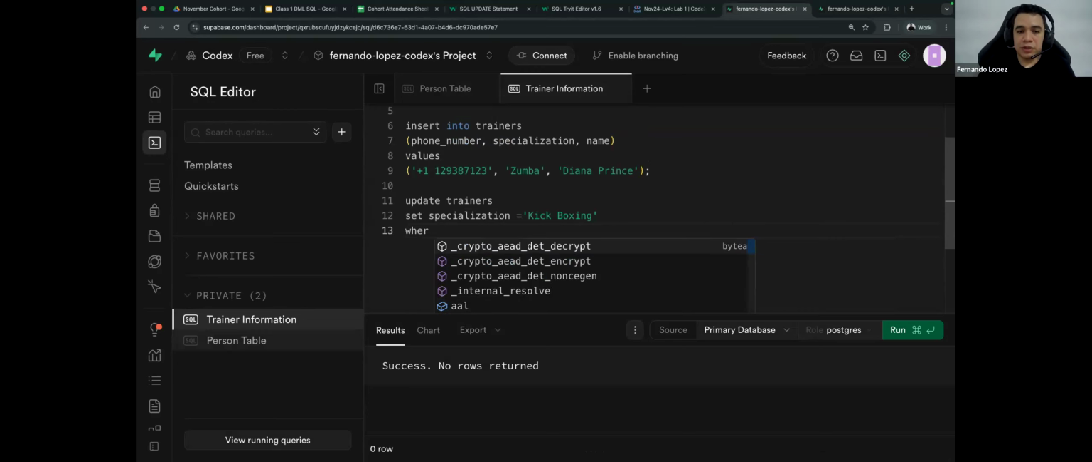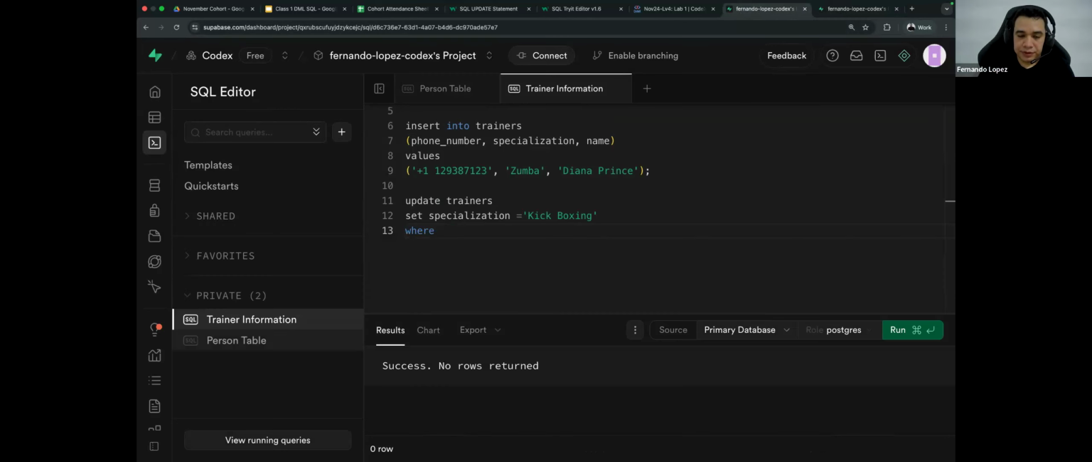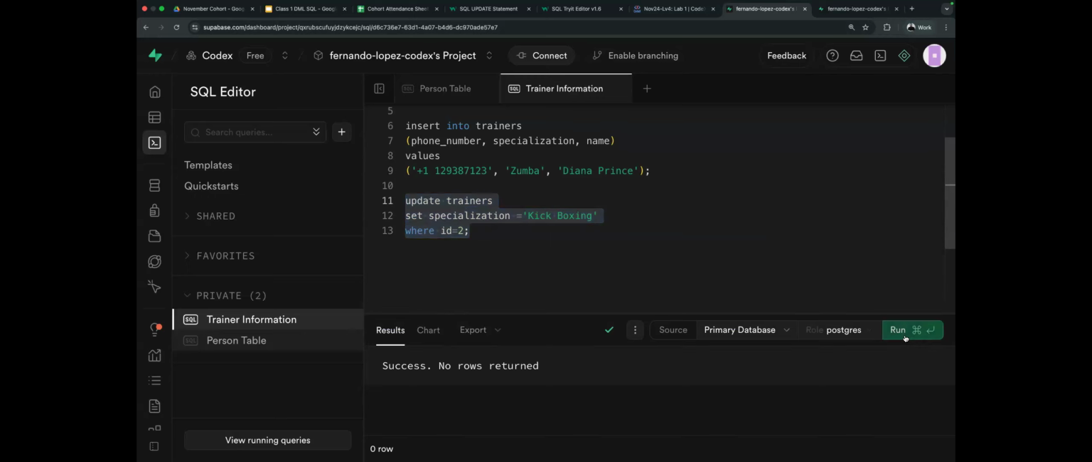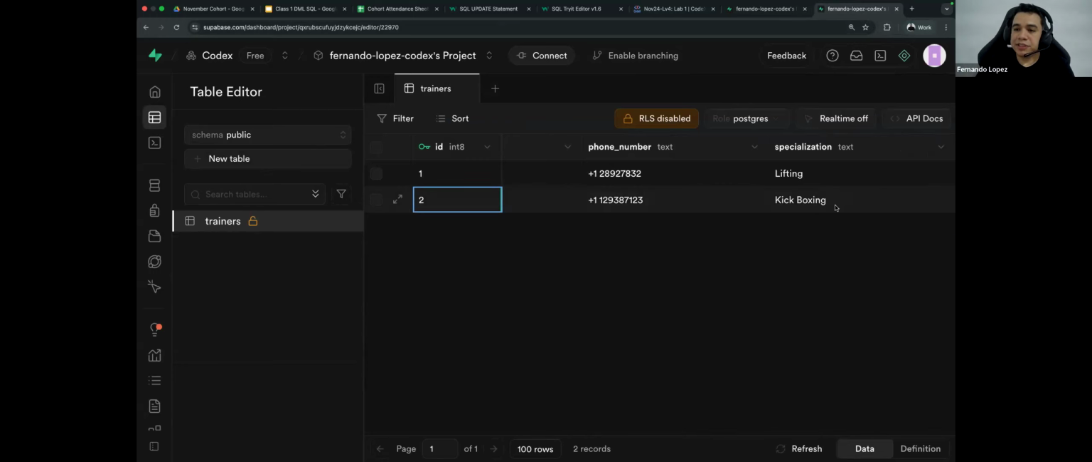Now we need to create a condition of where we're going to update the value. So we need to be very specific with the ID of the record. So we need to grab here the ID, going to be equal to 2. Does this make sense? Guys? Yes. Okay, so let's run the command. And now let's go for the table. And you will see that now Diane Prince, the specialization is going to be kickboxing. You see it? Yes. Great.